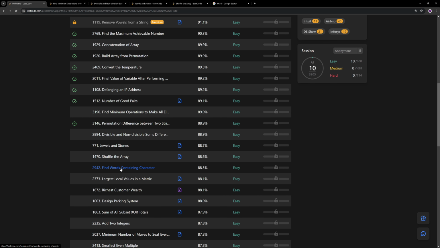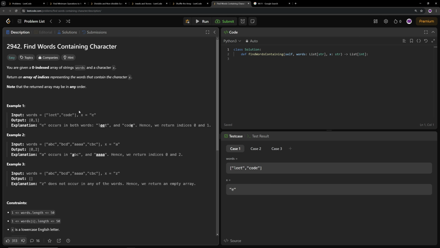Okay, shuffle the array. Find words containing character. Okay, let's do this. You're given a 0-indexed array of strings words and a character x. Return an array of indices representing the words that contain the character x. The returned array may be in any order. Okay, so I guess it's pretty simple then. Basically we have a list of words and a given character, and we just check if the character is within the strings, and then keep track of the indices, store them and return them.